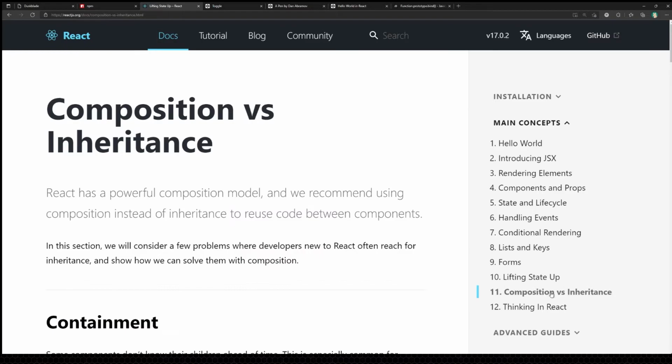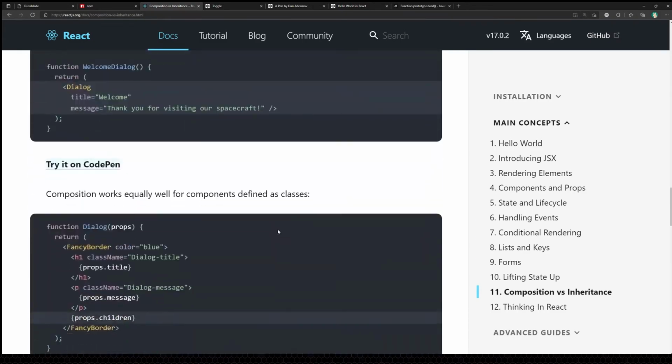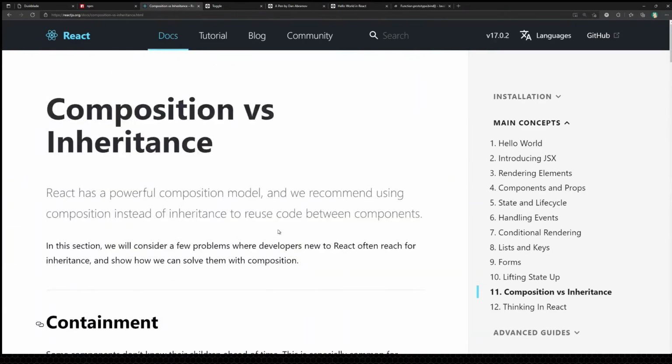Lifting the state up, composition versus inheritance. I want to read through this because it's not very theoretical. We are not going to learn anything new here. It's just about how you think in React, like best practices.